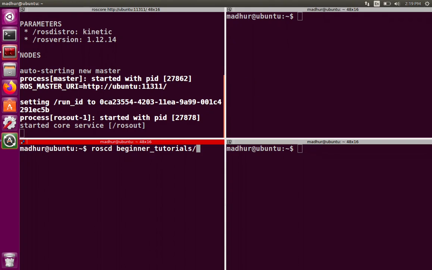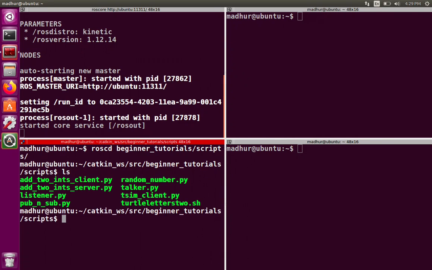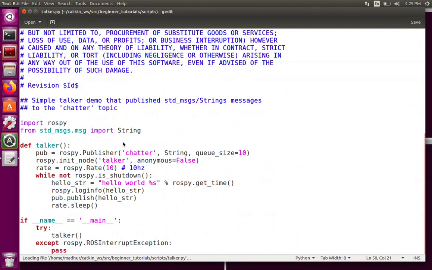In fact, I already know that within this package, there's a subdirectory called scripts. So just to save time, I've directly changed my workspace path to that in one command. And to convince you, there's a bunch of scripts in the beginner tutorials. The one I'm interested in right now is talker.py. Very quickly, let's just take a look.